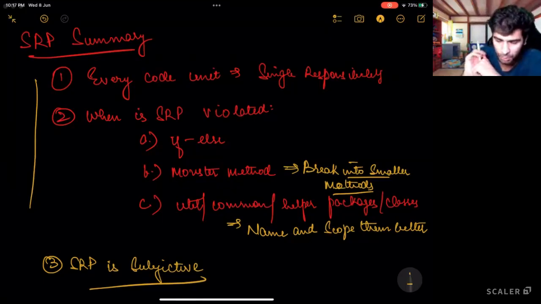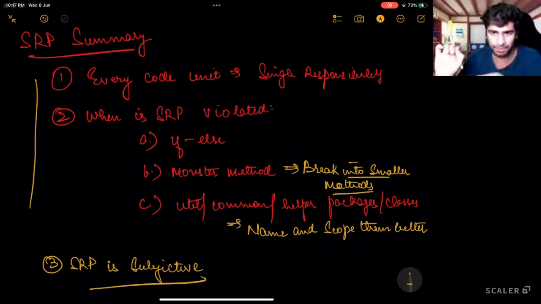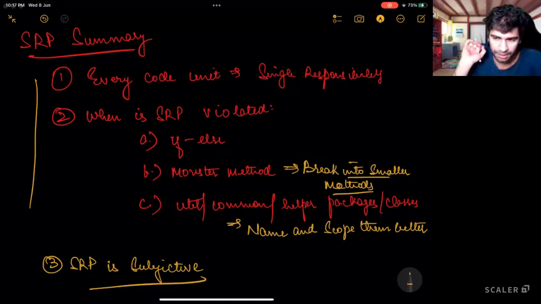Okay. Cool. How will we solve the problem? How will we solve the single responsibility principle problem? We will come to that a bit later. Chetan, you will see another solution as well. We will see solutions a bit later.